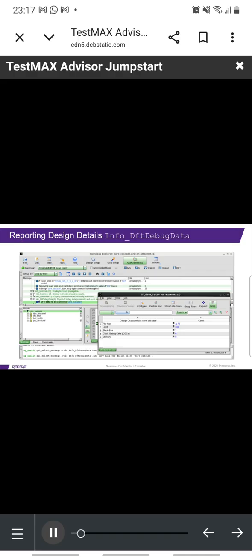The design details are reported as part of the info DFT debug data rule, which is run as part of the DFT Scan Ready goal. The info DFT debug data rule reports the design characteristics in terms of the number of flops, the number of latches, the number of clock gating cells, the number of memories. Each of these sections has a spreadsheet in terms of a CSV file associated with it. It is possible to click into each of them to get the details about individual elements.